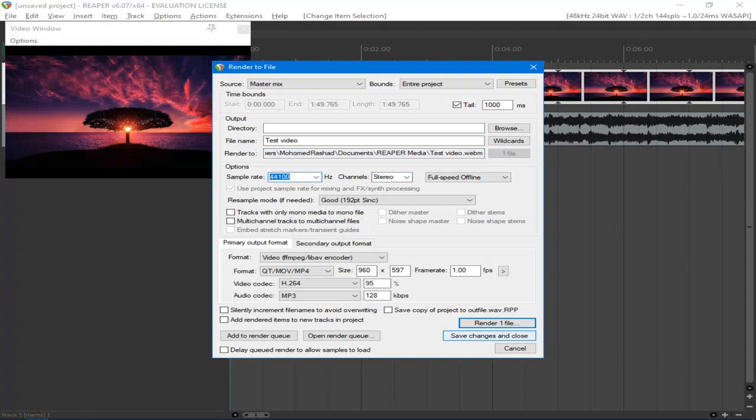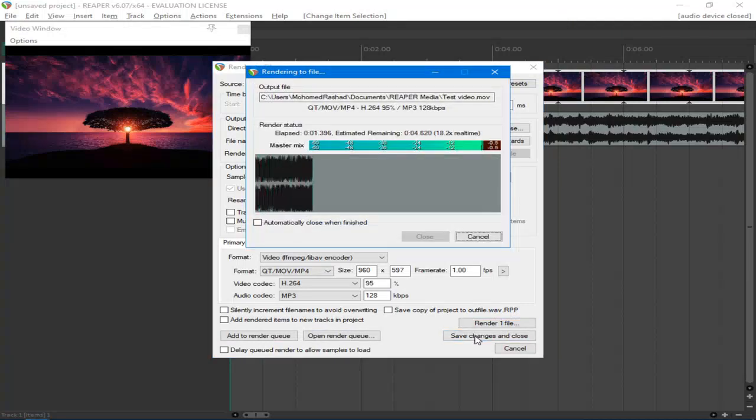Options group, channels, sample rate. These you can leave as they are. Channels combo box, full speed offline. Resample mode. Tracks with only mono, multi-channel track output formats. Save, render one file button. So let's press render one file. It's rendering to file.